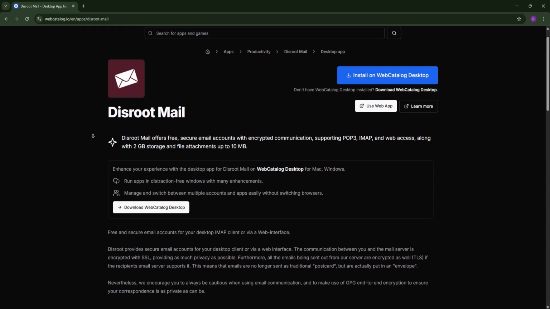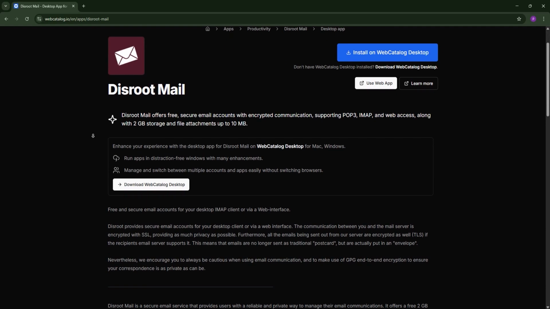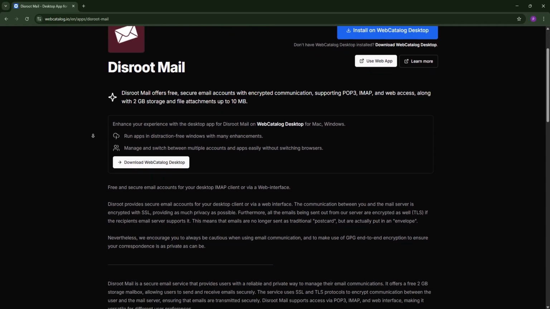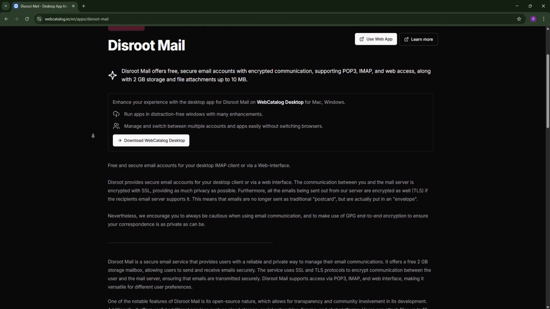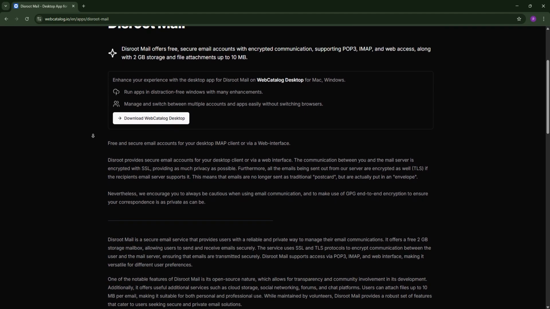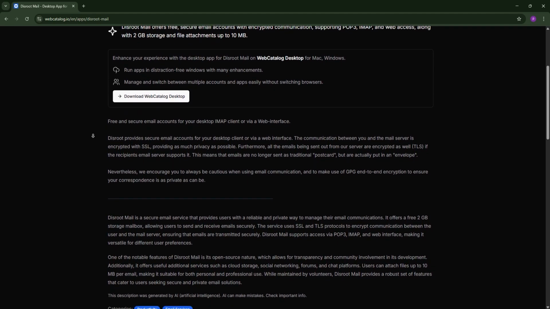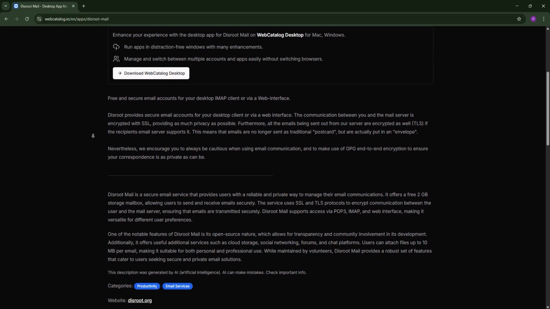Let's break it down. Disroot, launched in 2015 in Amsterdam, is a volunteer-run platform that prioritizes freedom, privacy, and decentralization. Its email service, powered by Rainloop, offers a clean, user-friendly web interface and supports IMAP and POP3 for desktop and mobile clients like Thunderbird or K9 Mail.